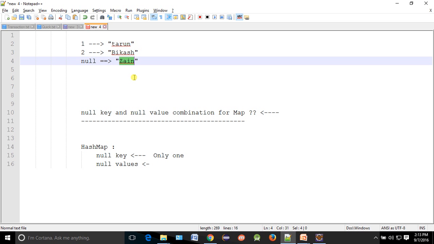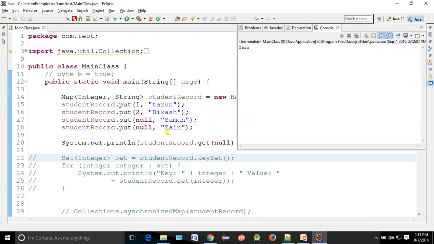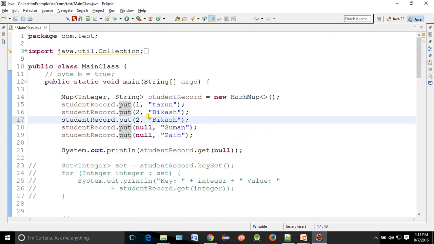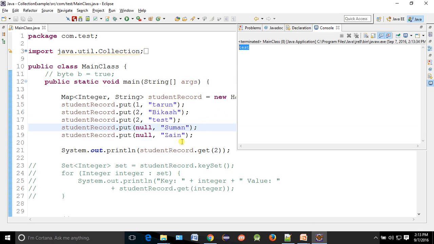It's not about only null, it applies to any data. Suppose I write here test, and I do it with 2. Now what should the data be? Vikas or test? Test, because the latest one will overwrite your previous data. Let's see, so test is coming. The latest one will always overwrite whatever data you had before.